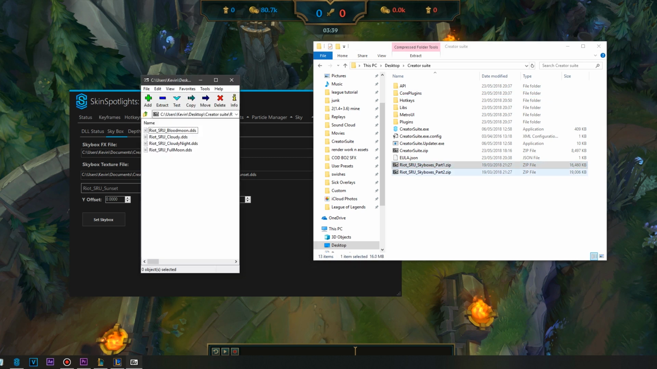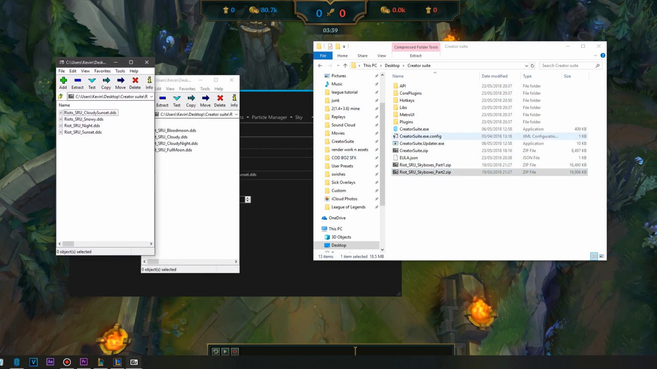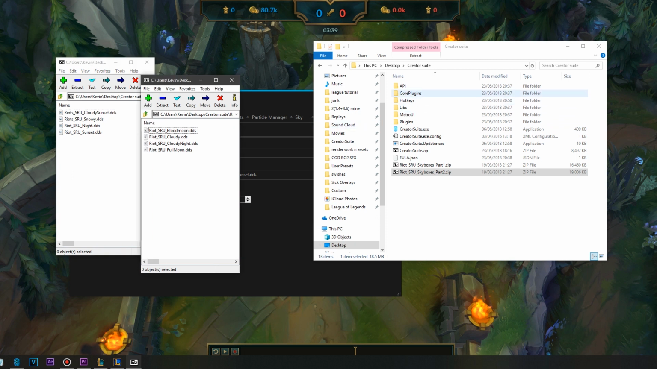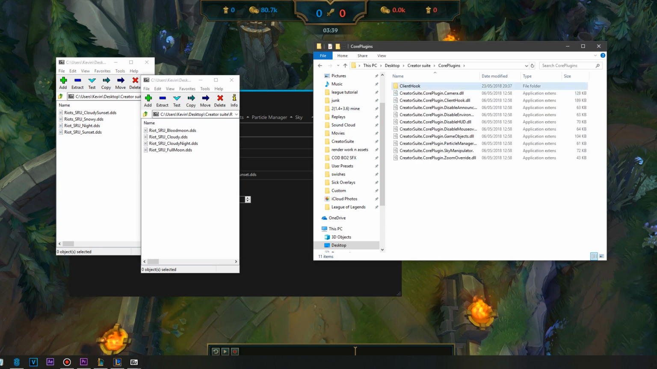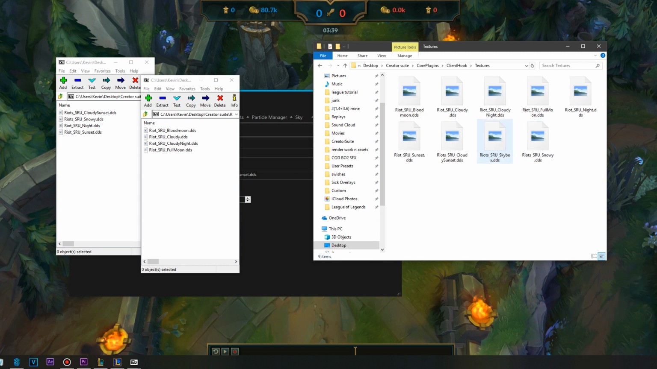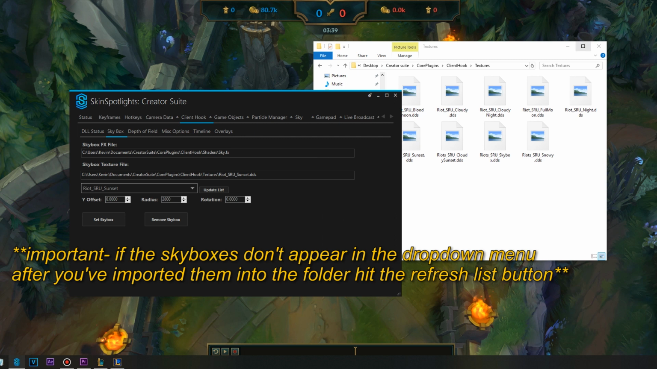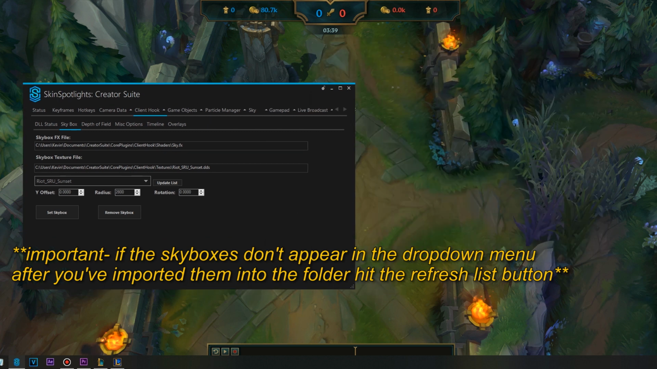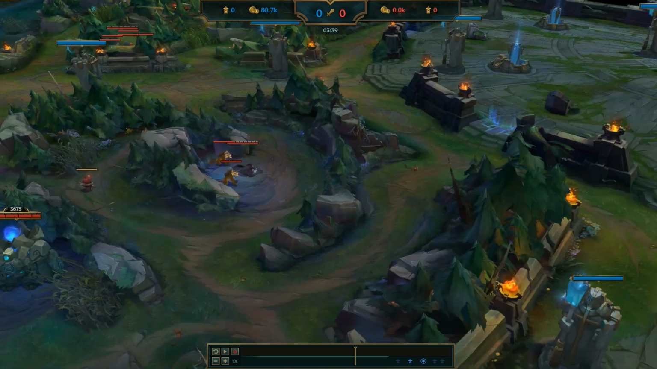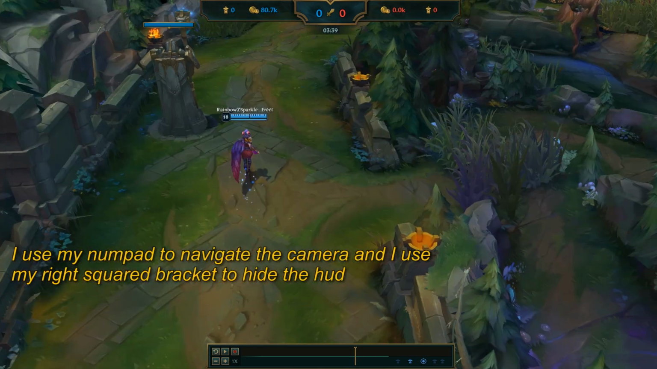So those skyboxes that we downloaded earlier, you want to make sure that you put those into the folder, and this folder is in core plugins, client hook, textures, and as you can see, I've already put them in, but the default one that's included is the Riots SRU something. Oh, skybox, there we go. So yeah, after you've done that, we can go into third person view, first person view, which I've binded to question mark on my keyboard.